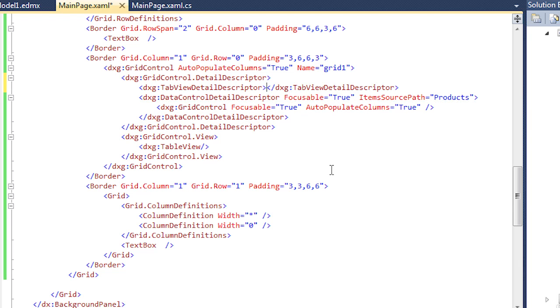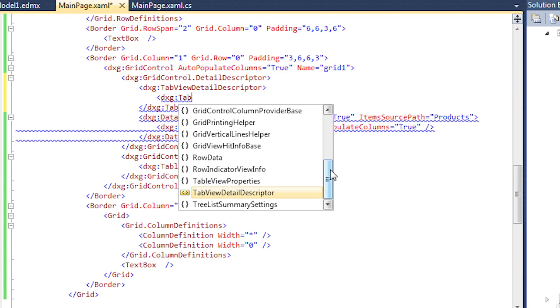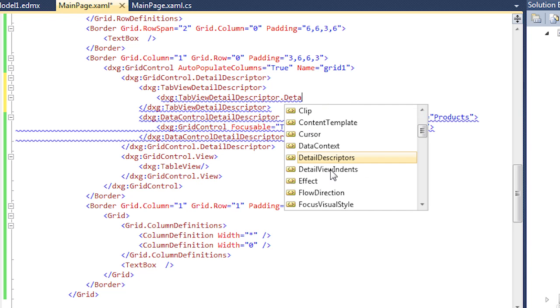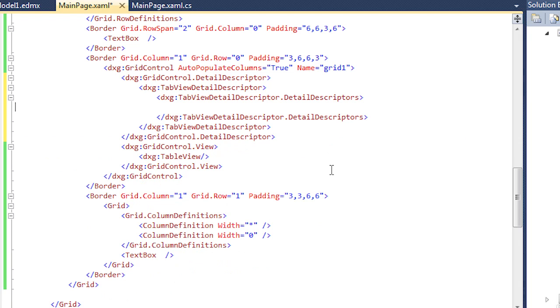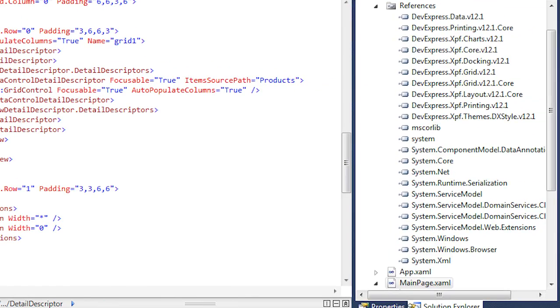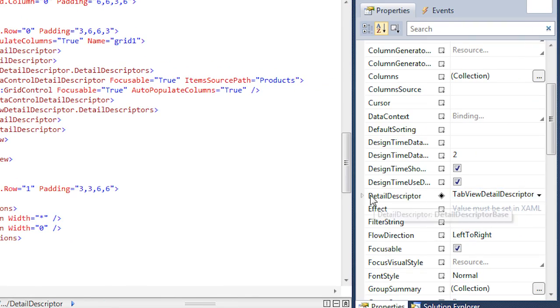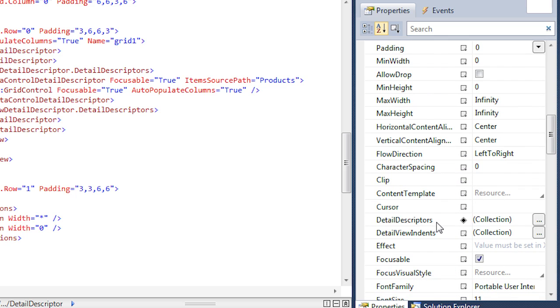The first step is best done in XAML. Add tab view detail descriptor and its detail descriptor's property tags to code and move the previously created detail grid into it. We'll copy and paste. Then we'll review these changes in the Properties window. The grid's detail descriptor property is now set to the newly declared tab descriptor, and you can access its child descriptor collection editor.